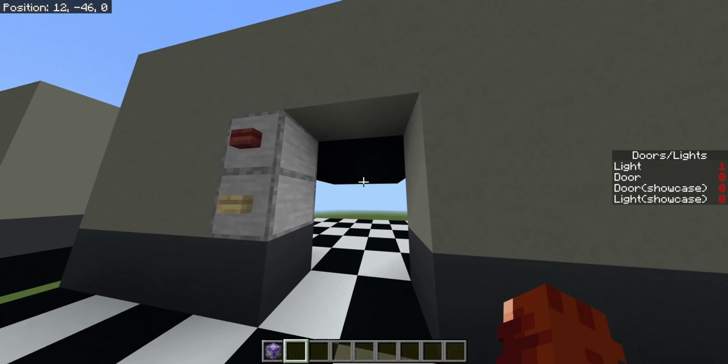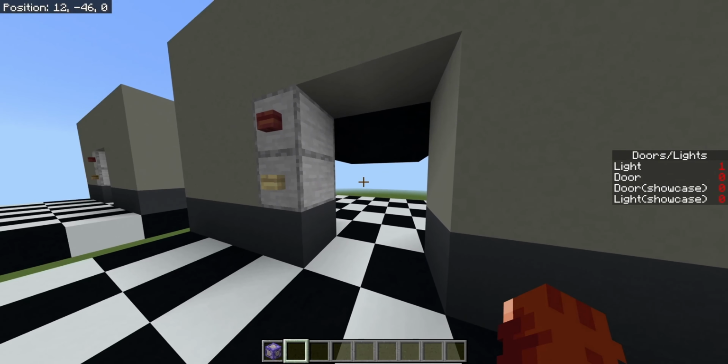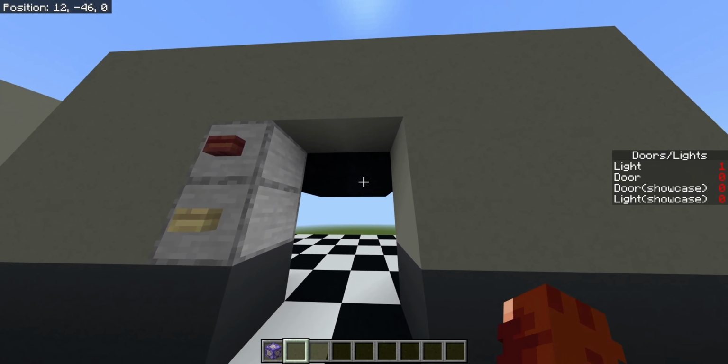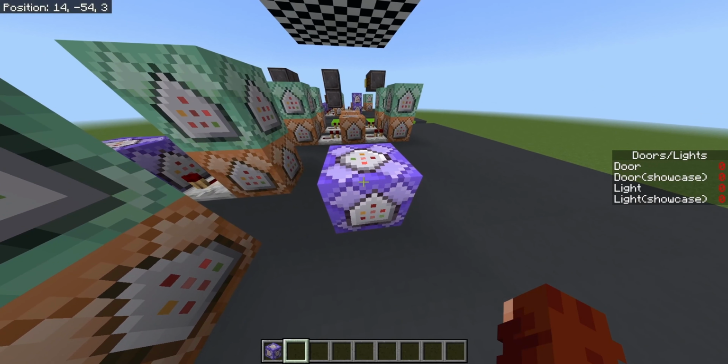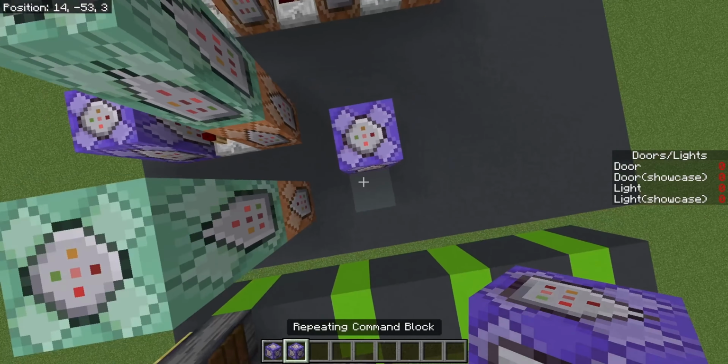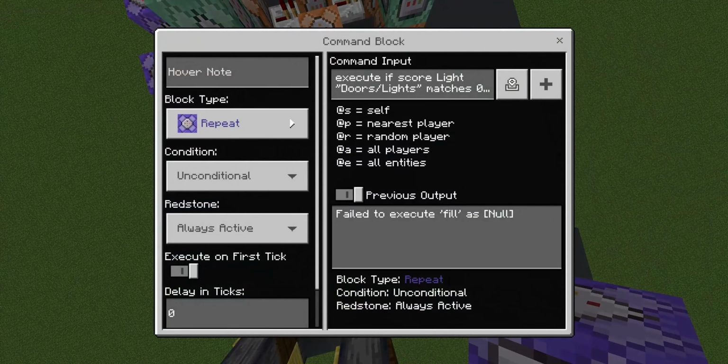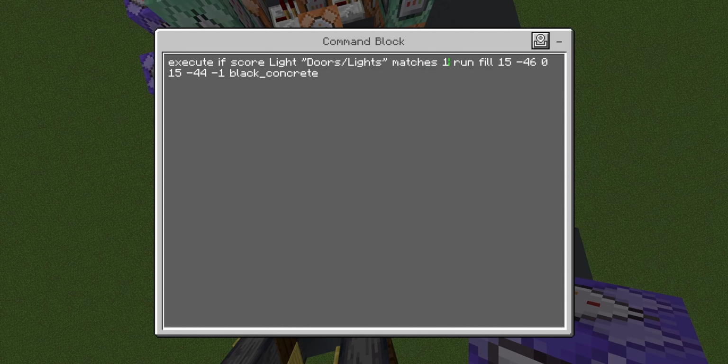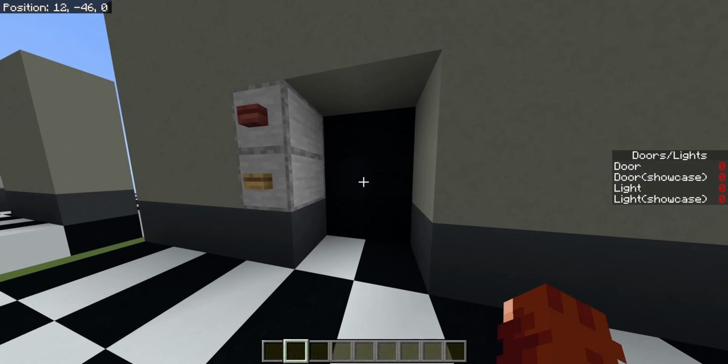But we don't want the black concrete to be there, and we don't want to destroy it manually, so now we're going to set this all to light blocks when it's set to 1. And because we already have this command, I'm just going to copy it, because it's the same command basically, we just got to change this to 1, and also from black concrete to light blocks. And we're going to change this to level 15. And with that, now our doors and lights are done.